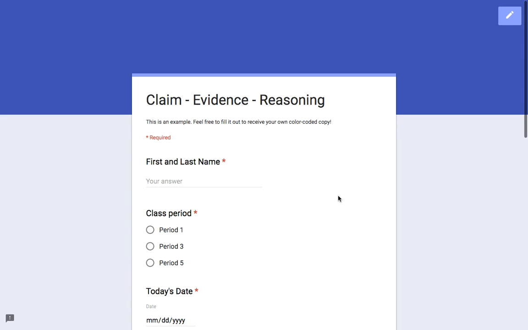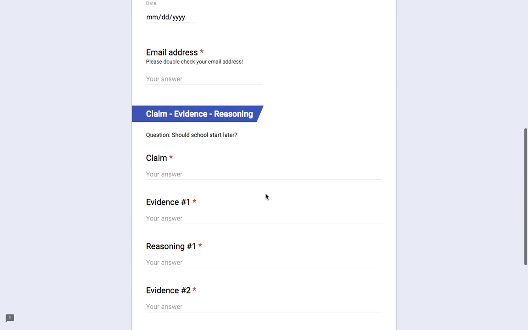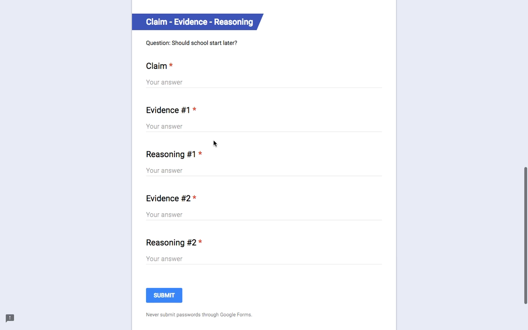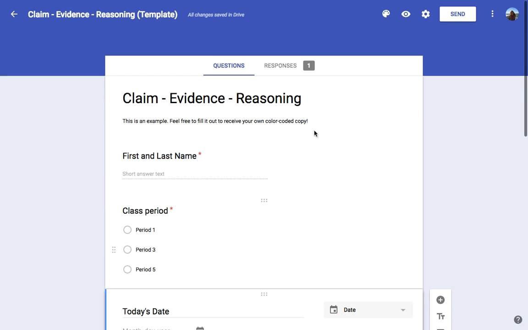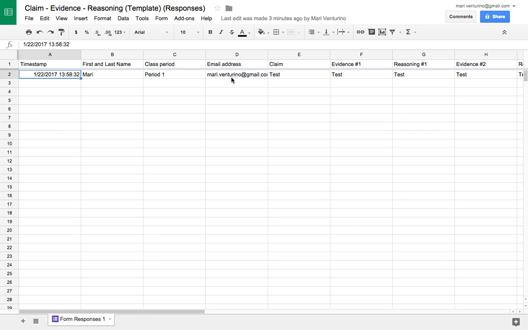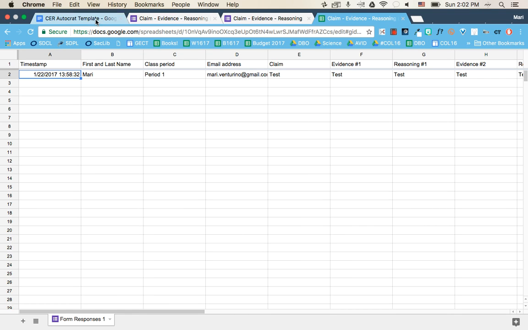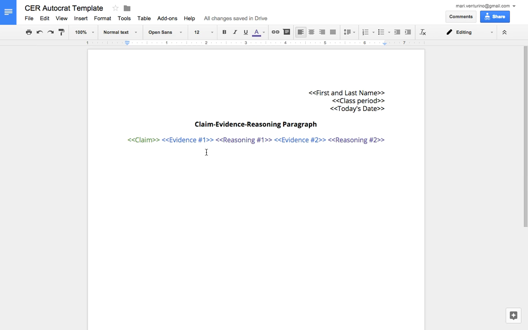I'm going to show you how to run Autocrat to create color-coded paragraphs. I have my form, and in it has each section of the paragraph that I'm creating. Along with the form, here's the editable version, I've created my response spreadsheet. Additionally, I need to set up this Autocrat template, and I have tags using double caret tags on either side of each part of the paragraph. And I'll show you where that comes in.